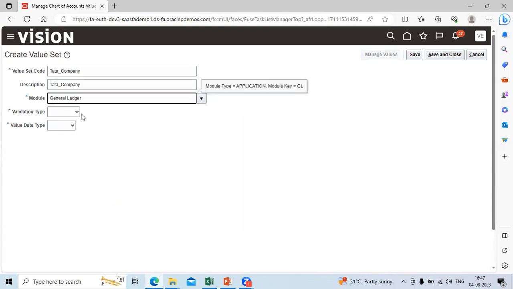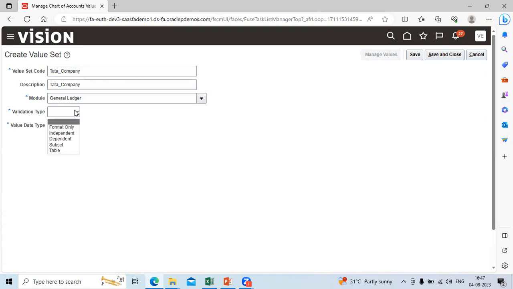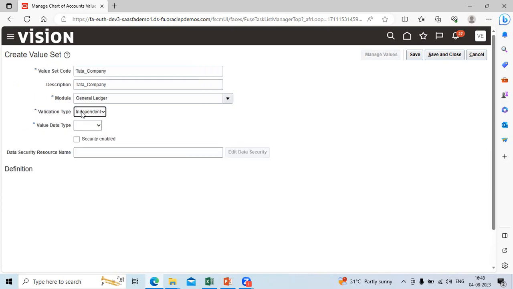Okay, this is fine. Then what is the validation type? We have different types of validations, like format, independent, dependent, subset, value. For example, if you select the validation type as independent, that means the nature of this value set is independent. I can use any segment as an independent segment by assigning this value set to the segment. What the segment is and all, we'll see later. What I'm trying to say here is the value set nature is independent, so I select independent.